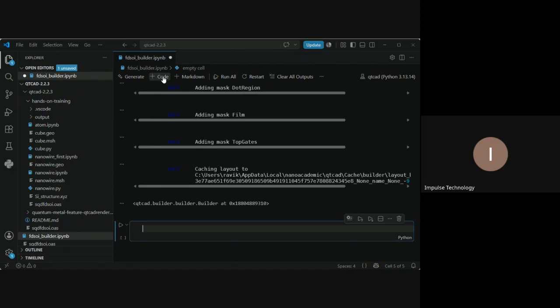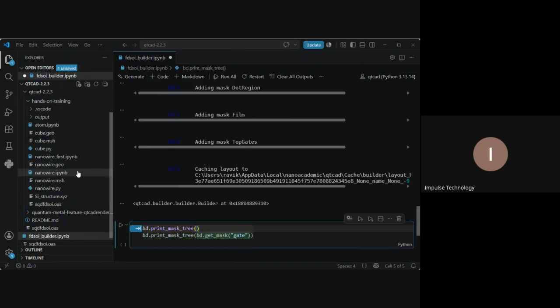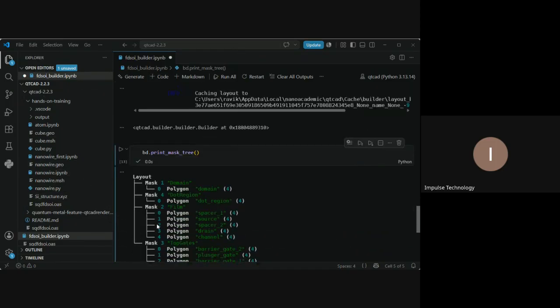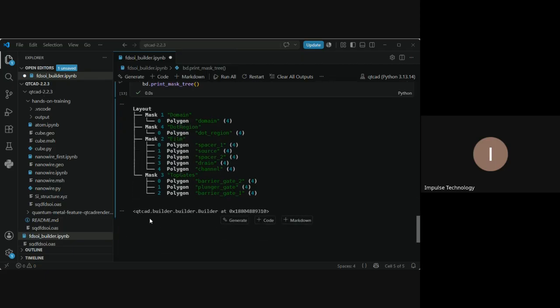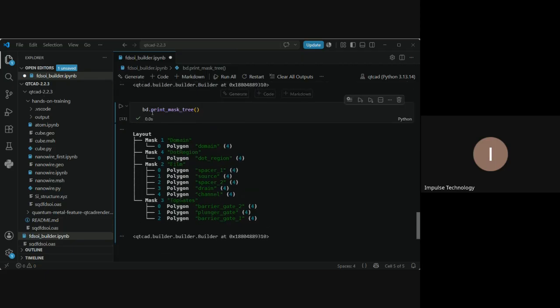Again, add the code section here. And now we have to print the mask tree here basically. You can see the layout also, like domain, region, spacer, drain, and channel, which is defined in the 2D layout. We have to write this command to see the proper mask tree here, like for the polygon, spacer, source, and drain channel.